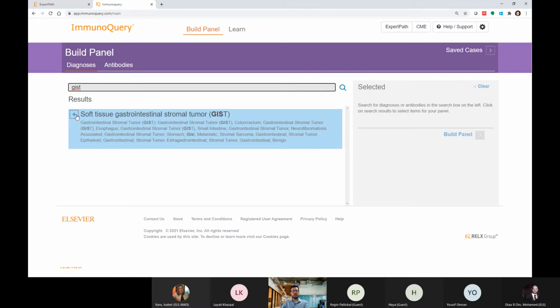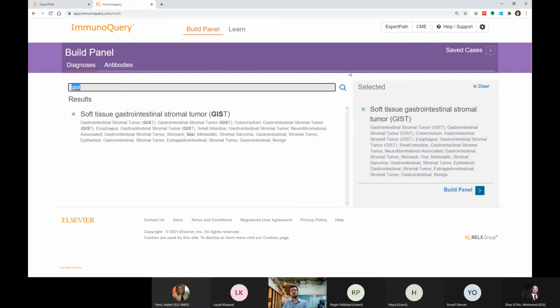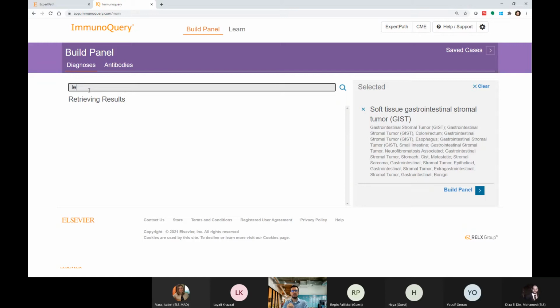So this follows the standard of the WHO, which is quite relevant. So we can just add it to the selected panel because we're going to build a panel of immunohistochemistry analysis we could make to confirm this or that. And I can compare, for instance, with the leiomyosarcoma.